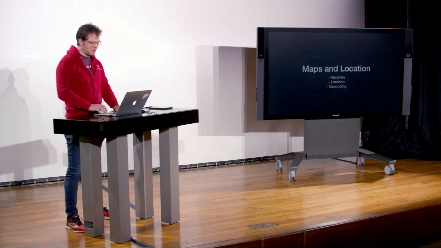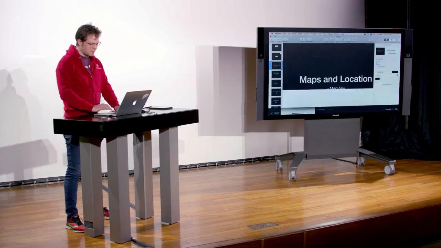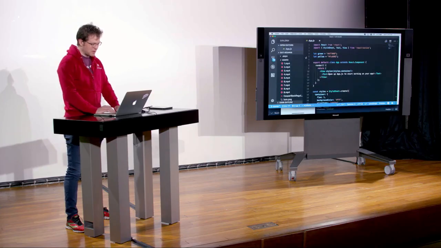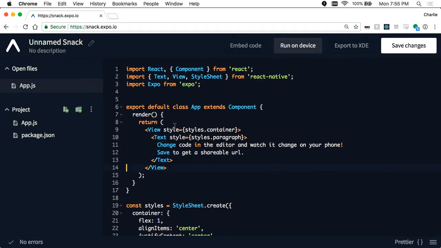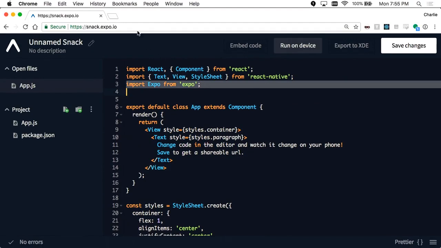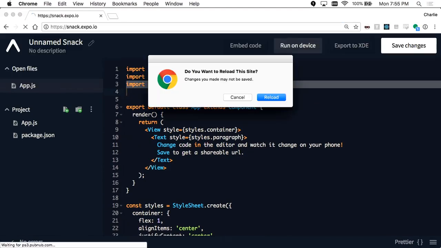So the first thing we're going to dive into is maps and location. I'm just going to build a really simple demo of using maps and then throwing a couple pins on it and showing where we are and stuff like that. So to do this, I'm going to go into Snack, which you can get to at snack.expo.io. And this is just basically the default project. I made a few changes here. I'll just start from scratch so people can follow along more easily.